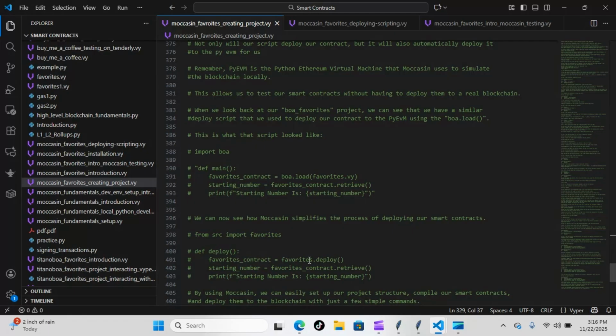Now you notice that the difference is that instead of loading the entire contract and incurring a transaction, we can use the deploy function here to just deploy the favorites contract, or deploy the favorites file, and get the information that we need from it without having to actually deploy it to the blockchain and causing a transaction.